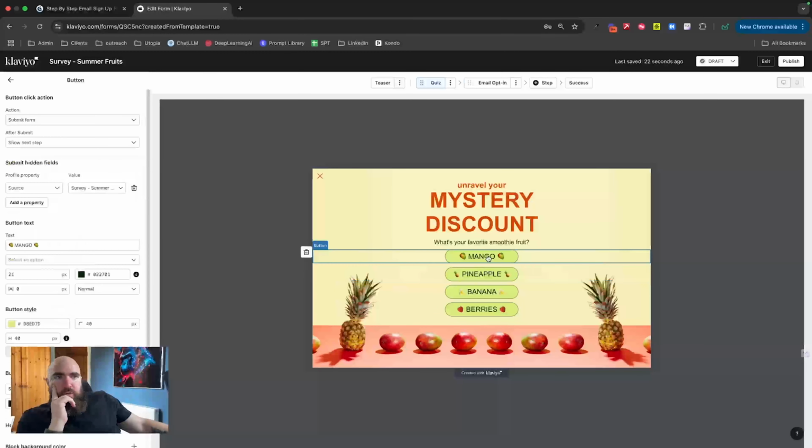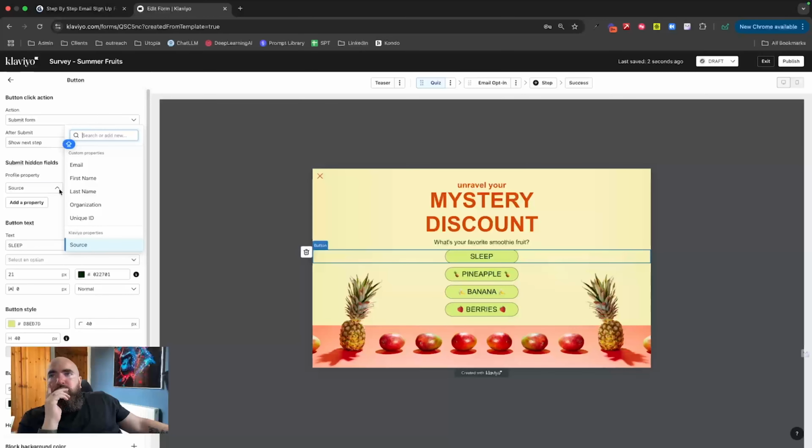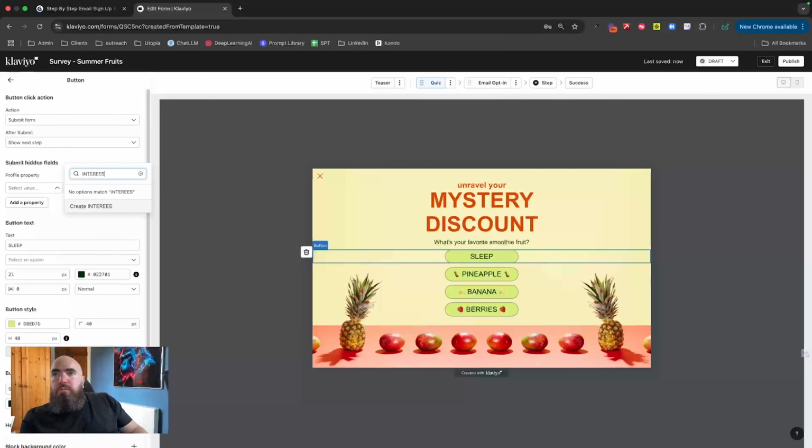Just to give you an idea, what you can do here is click on mango. You can change it to, I don't know, sleep. You can change the profile property to interests. Create interests, and then call it sleep, and then create sleep. Then what I'll do from there is you submit the form, go to the next step. That will then create a profile property for that person, and then you can segment them.